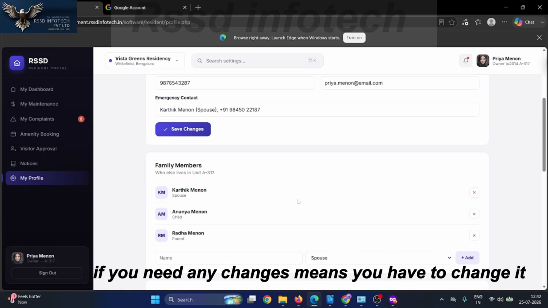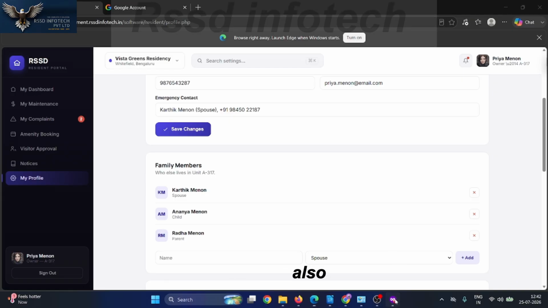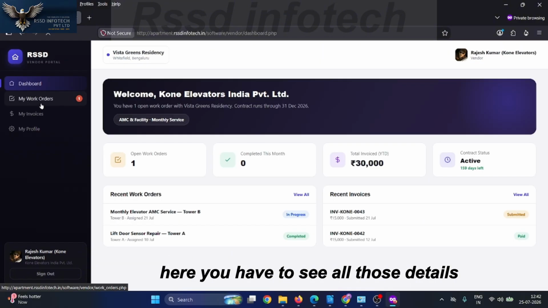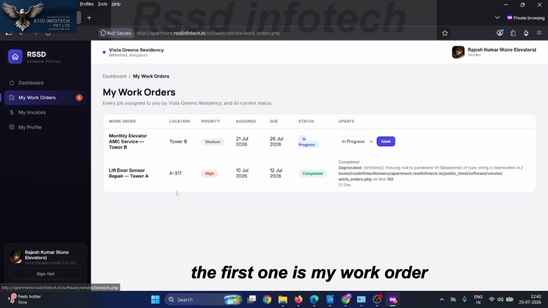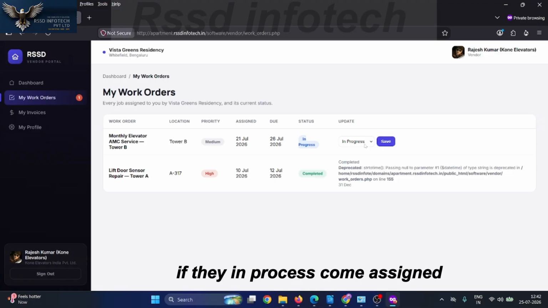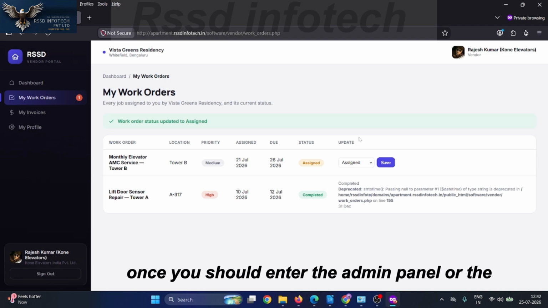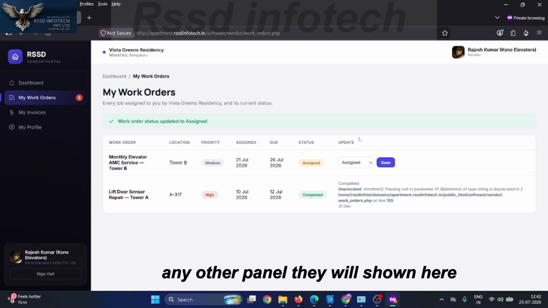Here if you need any changes, you have to change them also. The next one is vendor portal. Here you have to see all those details. The first one is my work order. If it is in process, come to assigned, click assigned and save it. Once you enter in the admin panel or any other panel, they will be shown here.